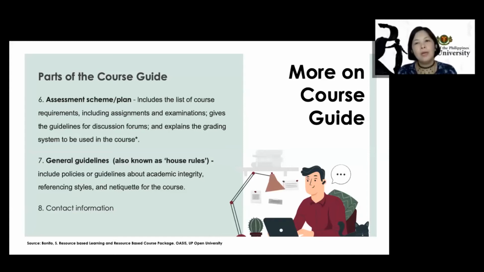So it's always advisable to include everything in your course guide so that you will have something to refer to when an incident happens in your course. So for example, if there's cyberbullying that happens, then you can refer them to the course guide. It's part of your policy that you don't tolerate cyberbullying in your course.